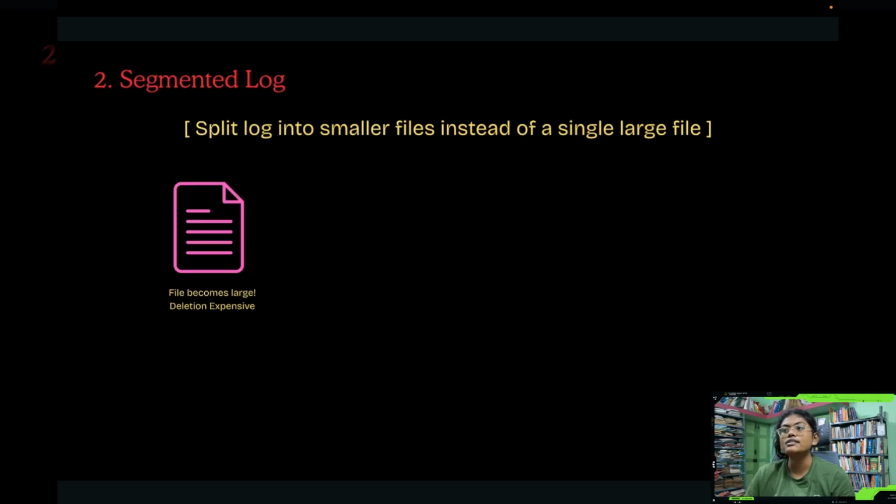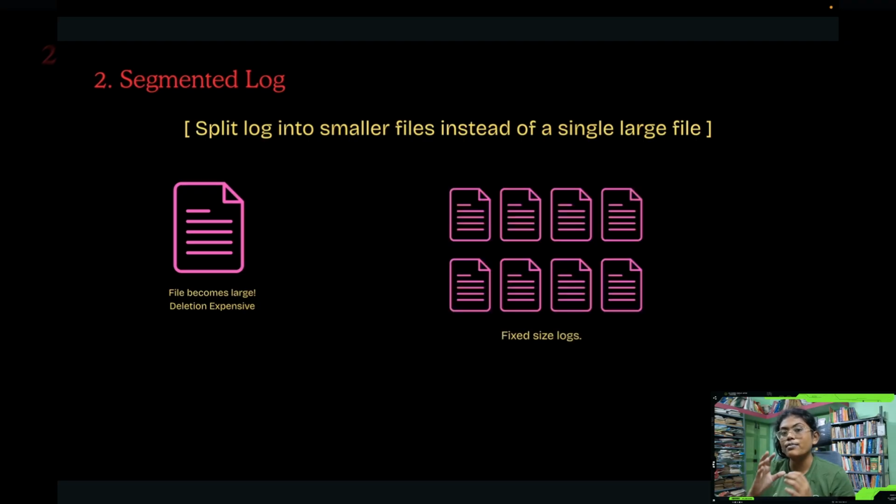And the second thing is segmented log. If we keep on writing the logs onto a single file on a disk, the file will become larger and it will take more space on the operating system, and the deletion of that particular file will be expensive. For this issue, we are using a concept called segmented log, where we divide the single log file into a series of smaller-sized logs which will contain the commands. So instead of a single file, we'll be splitting the file into a series of smaller log segments.